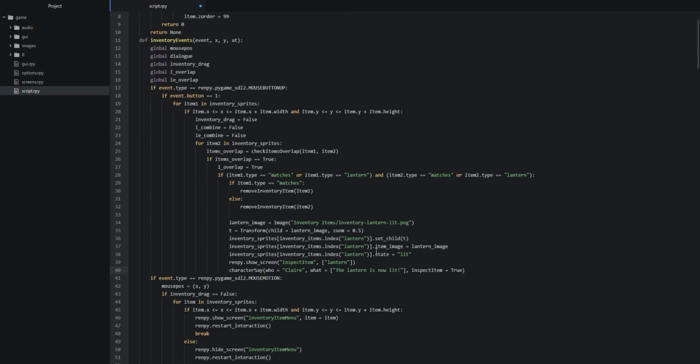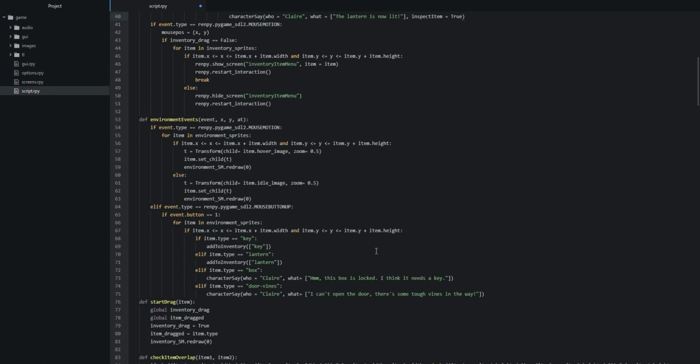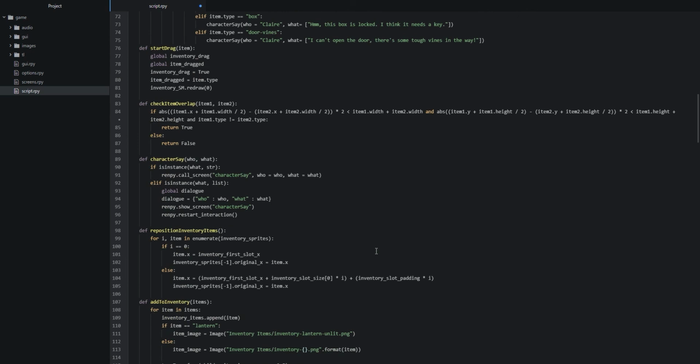So now we're going to scroll back down into the character say function right here and add this new inspect item argument. So we're going to add a comma, and then we're going to say inspect item, and then we're also going to supply a default value for this argument, and that is so that if we ever call this character say function and we don't want to supply a value for this argument, then the argument is going to default to this value. So we're going to say is equal to false, like so.